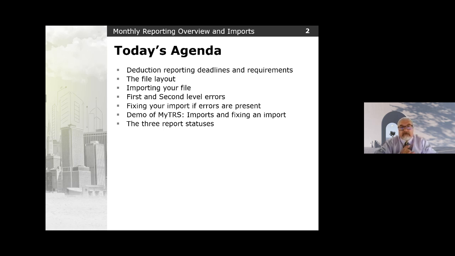All right. So for today's agenda, we're going to talk about the reporting deadlines and requirements. We're going to talk about the file layout. We're going to talk about importing your file. We're going to talk about the first and second level errors, fixing your import if there are errors present, and then we're going to do a demo of that, because it's one thing to talk about it, let's show it.